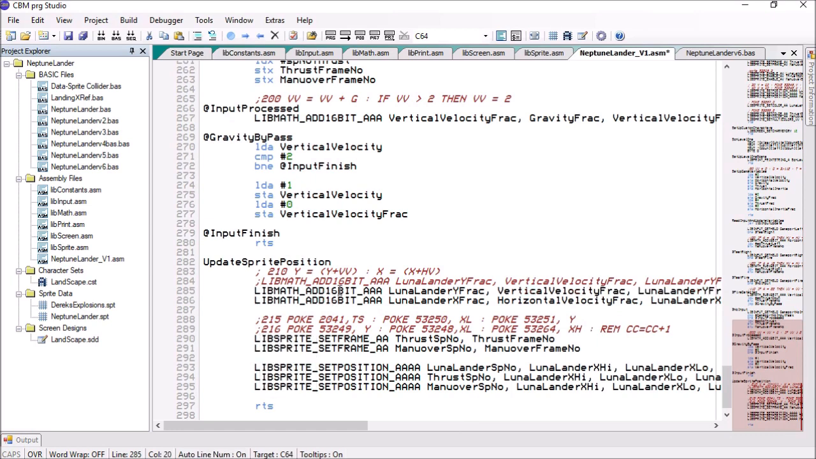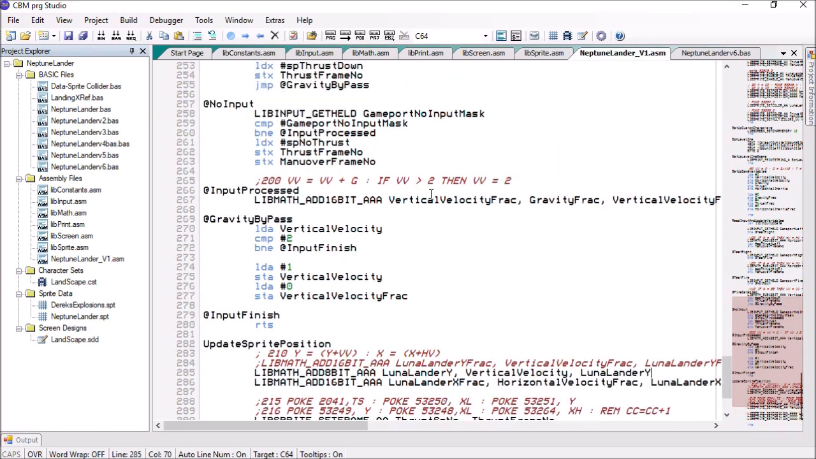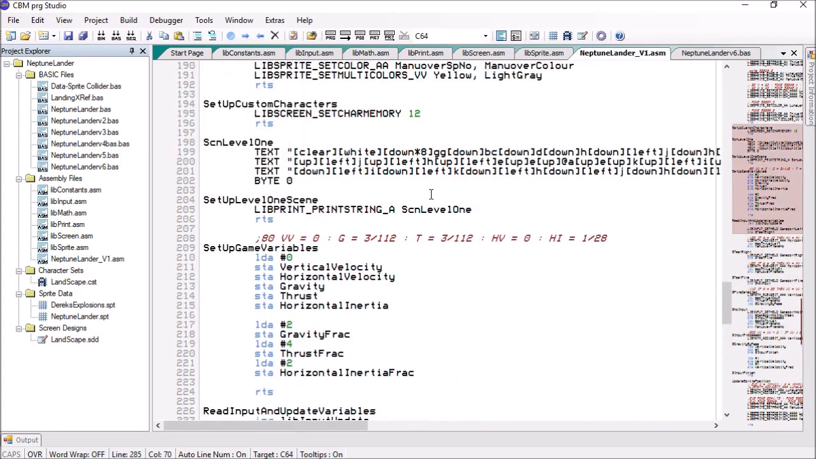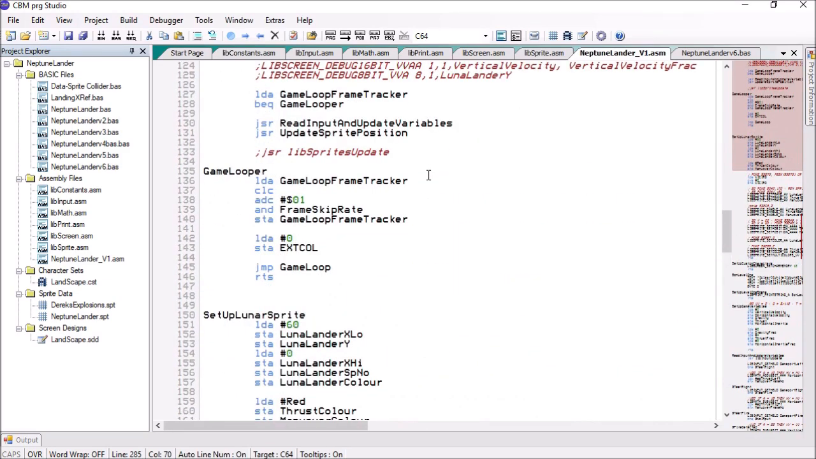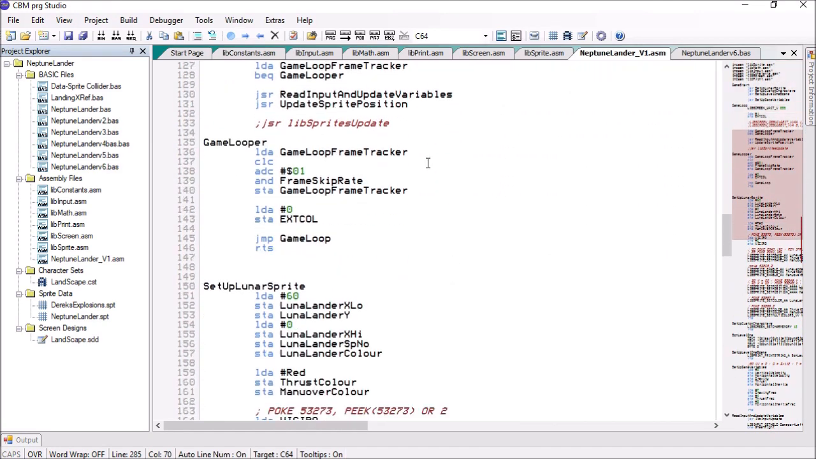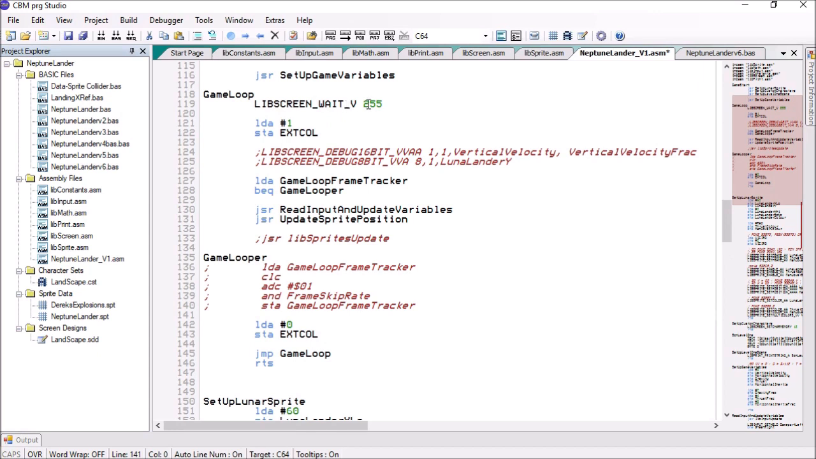Right, so add 8-bit, so we're adding Lunar Lander Y plus the velocity back into Lunar Lander. I'm going to rem that out, because I've put a loop thing in here as well, and I'll get to this later. So I'm reproducing what it's doing: it's waiting until the end of the screen raster line and then performs the task.